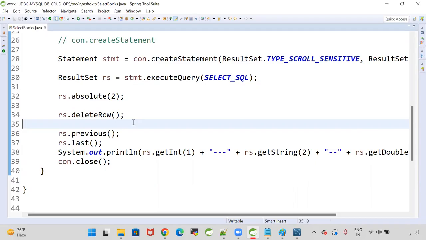absolute, previous, last, deleteRow. These are the methods that are available.